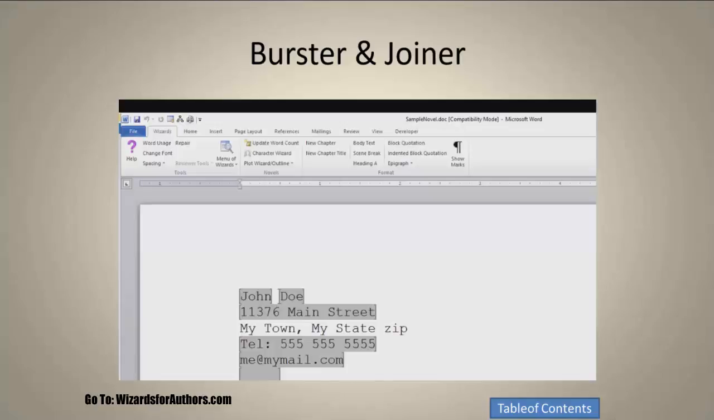Open a document that has multiple chapters that you wish to burst. Remember, this document must be formatted with wizards. Either run it through Repair Wizard or created by either Novel Wizard or Nonfiction Manuscript Wizard. An unformatted by wizards document will not work. It will just get errors.